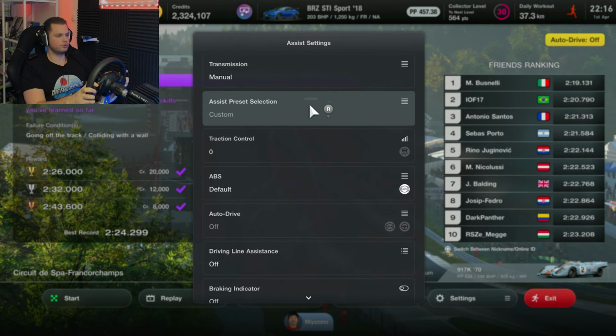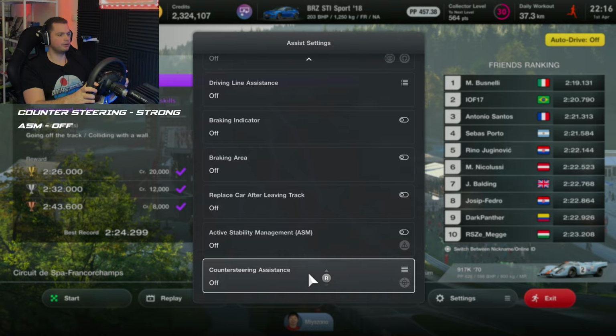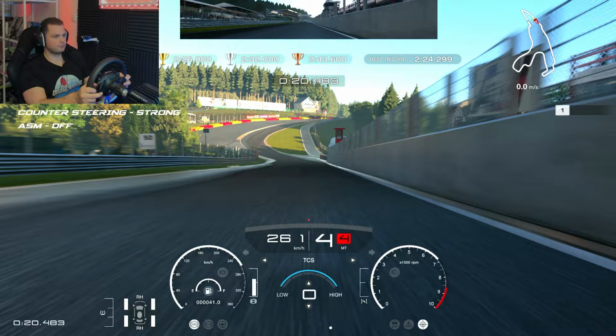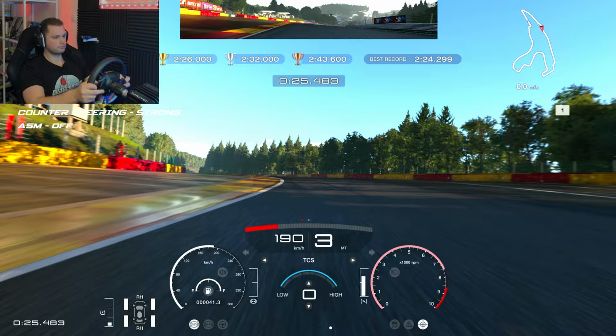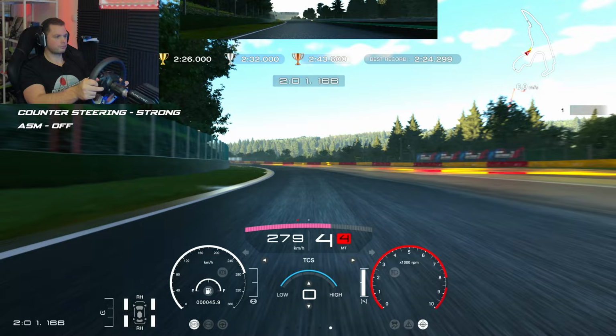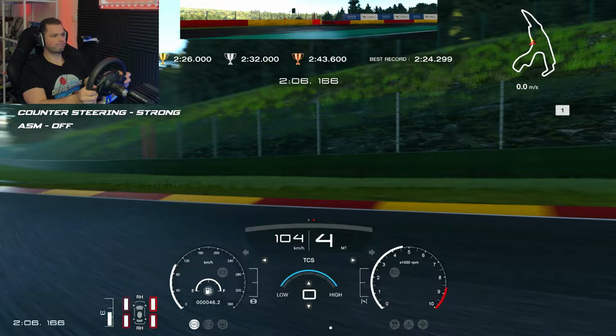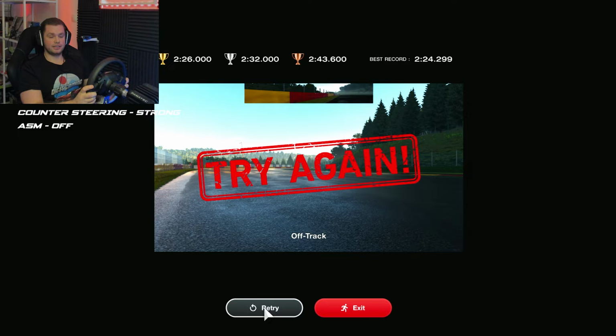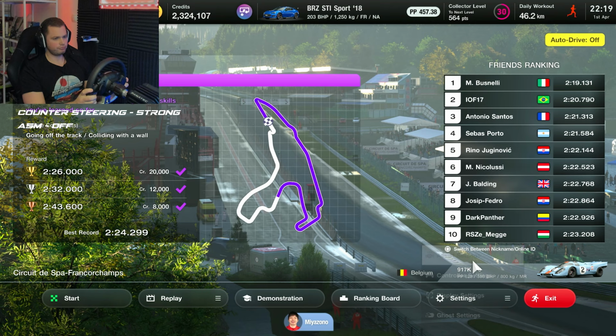But this time, we have to test out the other settings. So let's go to the assists, and I'm gonna turn ASM up this time, and I'm gonna put the counter steering assist to strong. Yeah, it looks like I need both of them. So, with the two assists, I could have easily got the lap done.